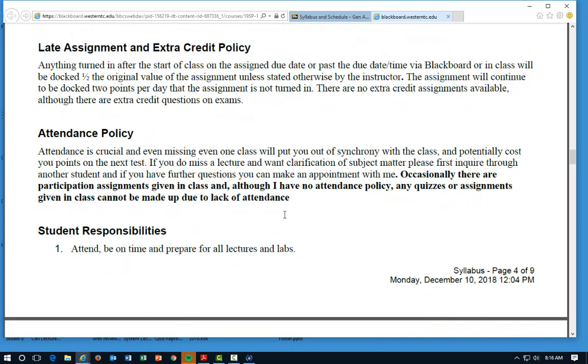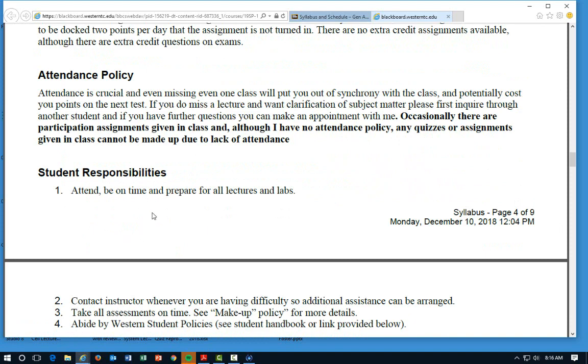Attendance policy is crucial. Missing class may put you out of synchrony with the class and potentially cost you points on the next exam. So we just want to make sure that you're attending all lectures, because missing one will really take you off course and of course potentially affect your grade overall. If there are any participation assignments in class and you're not there, you cannot make those up due to lack of attendance. Student responsibilities: attend, be on time, prepare for all lectures and exams.